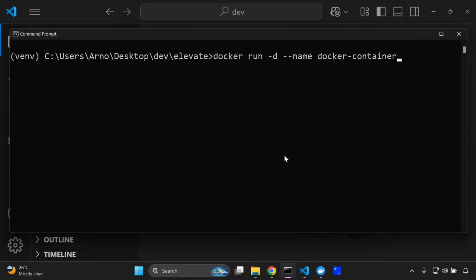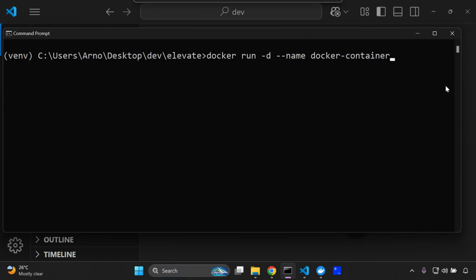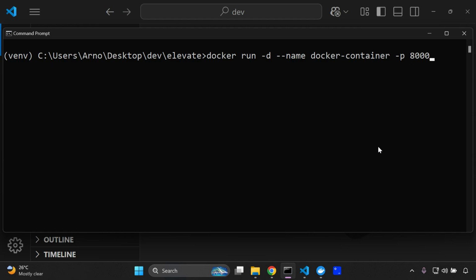Okay, great. And the next thing you're going to want to do is go on ahead and set the port. So we want to map the port inside the container. So you want to say -p. Okay, and you're first going to ensure that you set up your ports accordingly. So you want to map your host port to your container port. So I'm going to set that as 8000:8000.